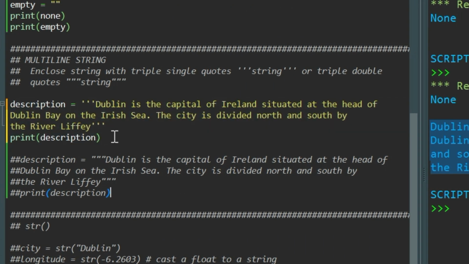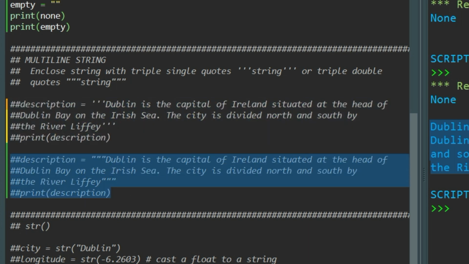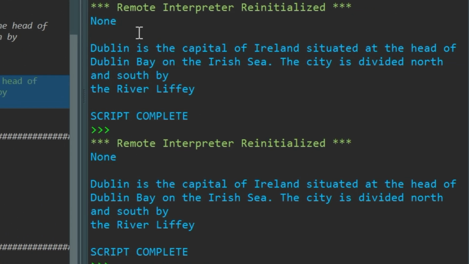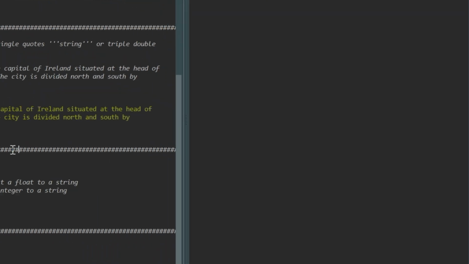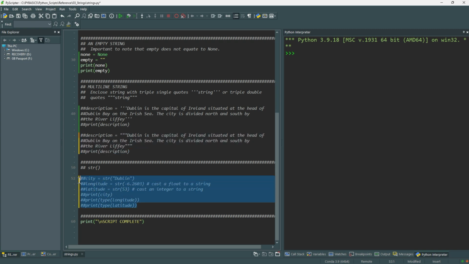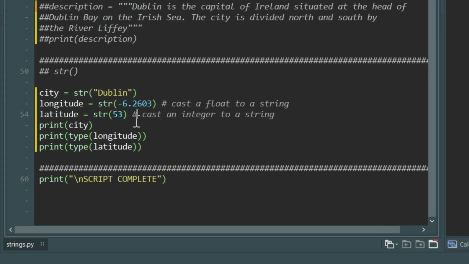I'll comment out our triple single quotes and open up our triple double quotes and run and see we get the same output. I'll clear the Python interpreter. Comment out our description example with the multi-line string. I'll open up our last example here. We're going to take a look at the built-in string function that creates a string object. Here we are creating a string for Dublin. I'm going to assign that to a variable called city.